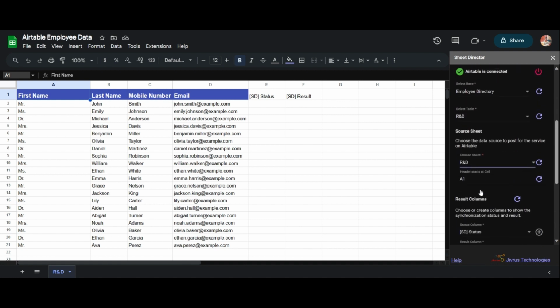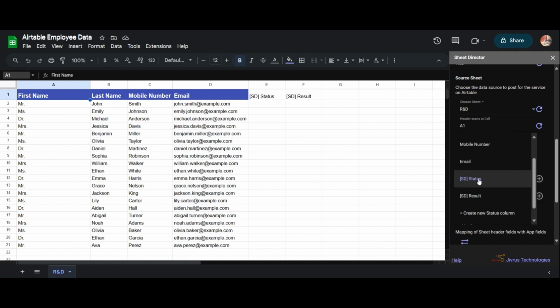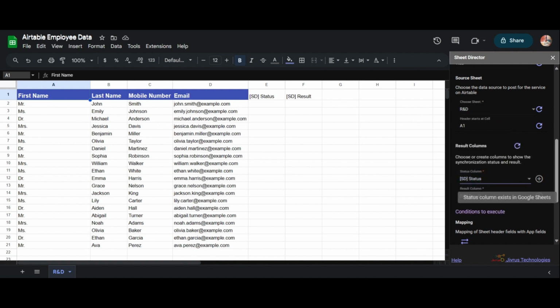For the result column settings, select the status and result from the dropdown or create from the plus icon. This mapping guides us on where to place the resulting information in the status and result columns.